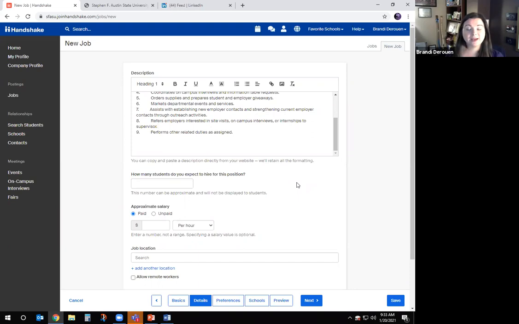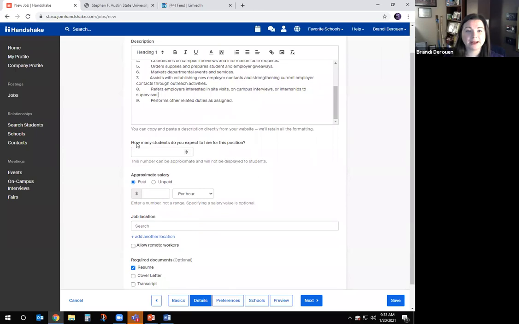So sometimes having a link to learn more or compressing that data down a little bit, again, you want them to be able to submit their application and hit apply. That's really, of course, what we're wanting to have happen. Okay. Moving forward, you can go through and indicate how many students you expect to hire for the position.